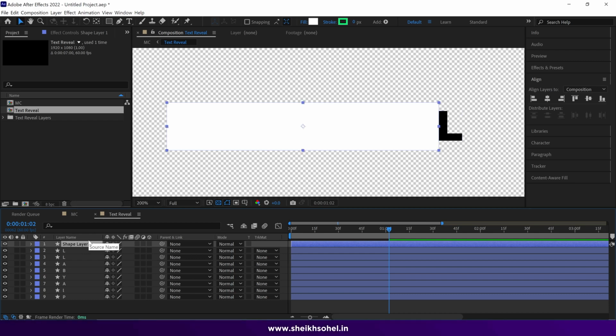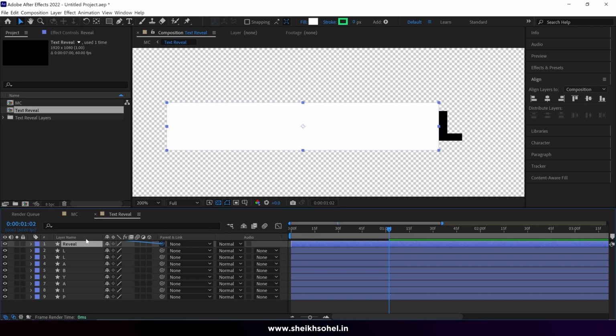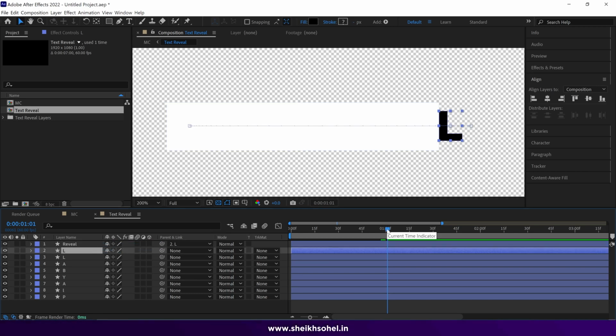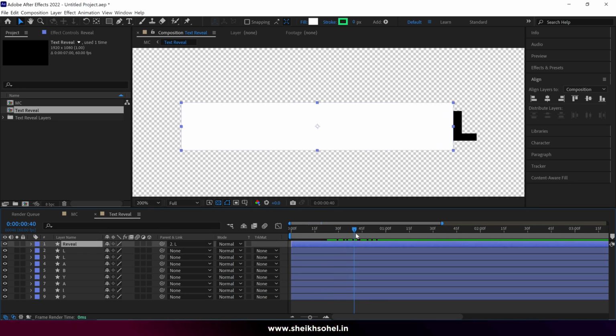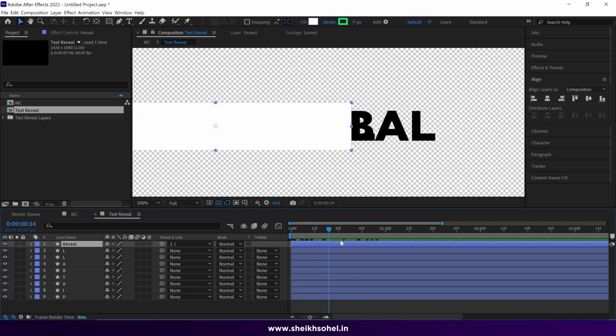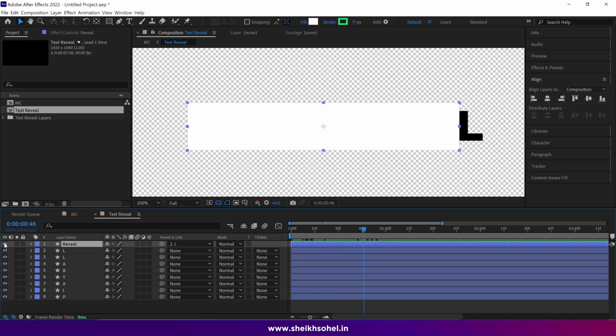After that, give the name of this shape, reveal. Then link this layer to the L shape. So when you move the L shape, this shape layer follows the L. Okay, now just turn off this shape layer.